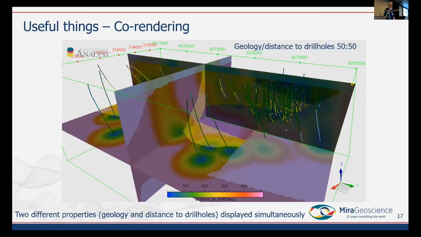When you have multiple properties on the same block model, you can start getting fancy and doing things like co-rendering, where you're displaying two properties at once and you're looking at a mixture of two properties. This might not be the best example ever constructed, but here I'm visualizing the geological block model and the distance to drill holes in the same view. And that's just a 50-50 mix of geology and distance to drill holes. And you can see both data sets. You can see the distance to drill holes image here. You can see one of your geological contacts coming down here.